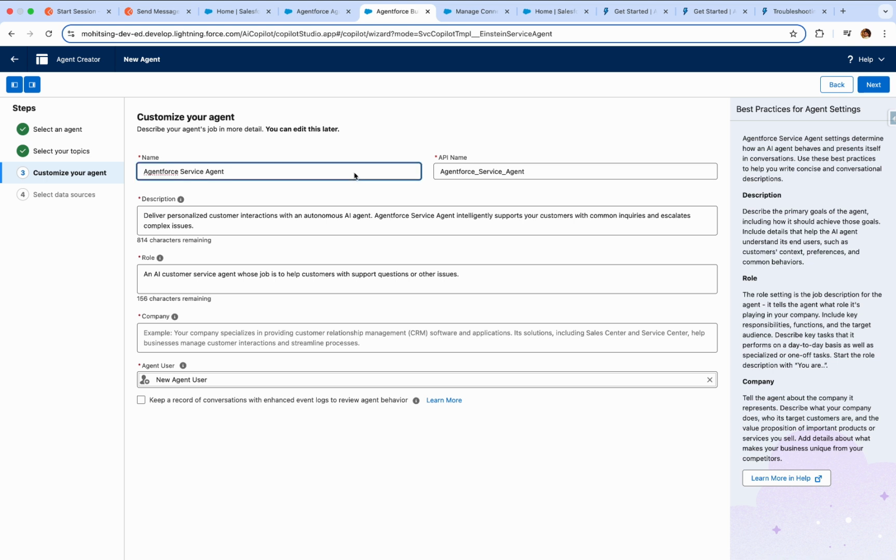You can provide the name of your agent. Let's say I'm going to provide Experience Service Agent.